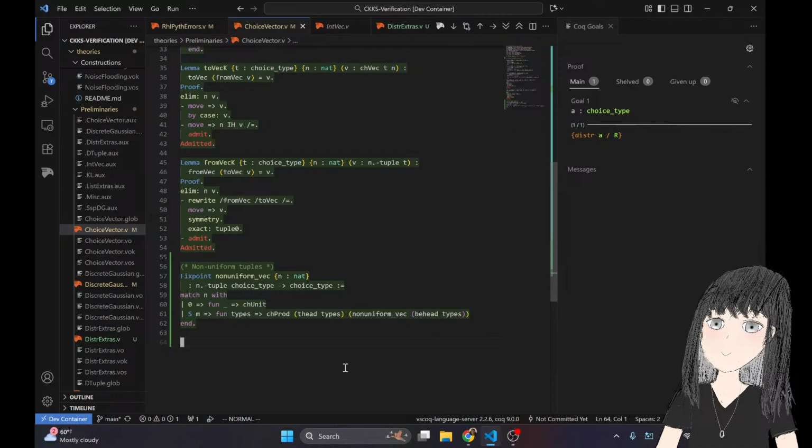Okay, that means if I have something like this, then I can have a distribution over this. It's well typed. It's good now. Not sure why it's well typed, but it is. It's very good. Okay, so now I have a non-uniform vector. Now what? Right.